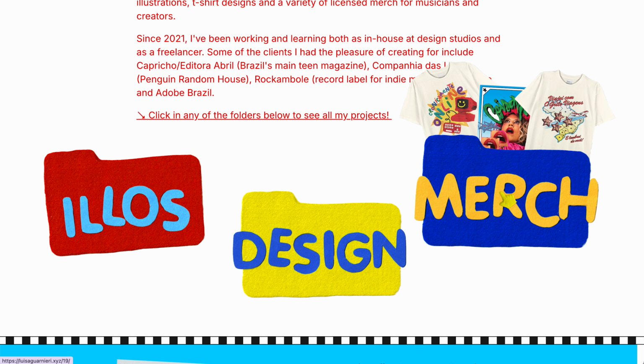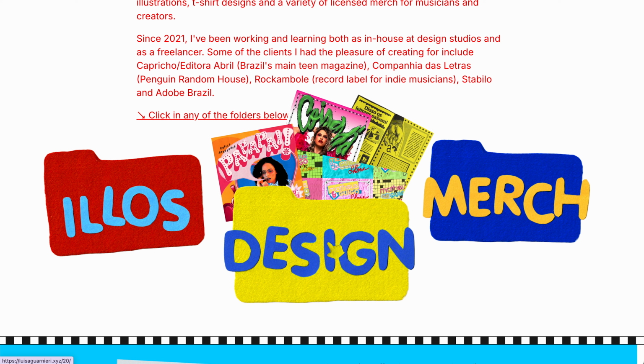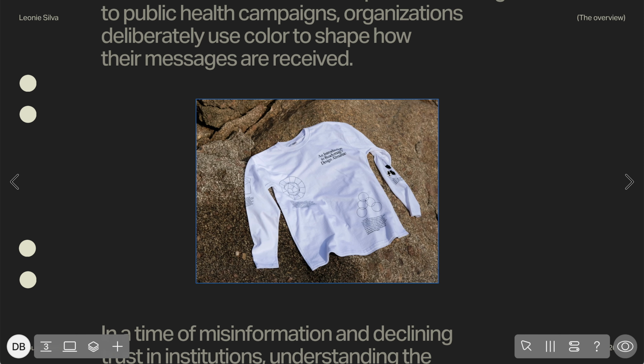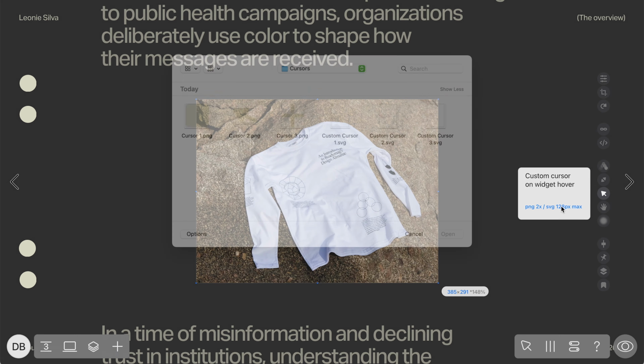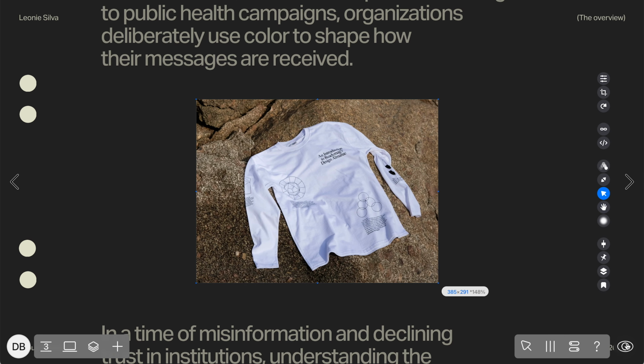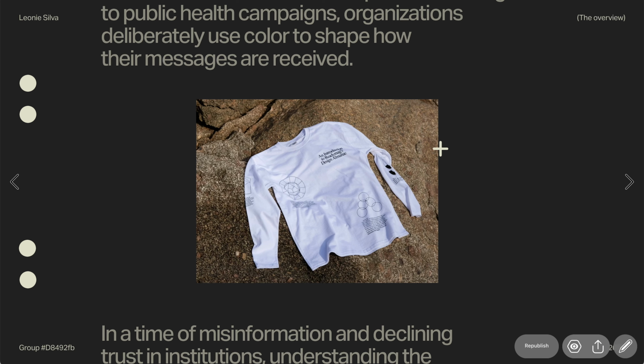If you want to add a custom cursor to a specific widget, you'll use the custom cursor feature in the properties toolbar. In your editor, click the widget you want to set the custom cursor for and click the little arrow icon in the right toolbar. Now, same as we just had, upload your image or vector file and you're good to go. Now you should see a difference between your global custom cursor and the special one you used for your specific widget.